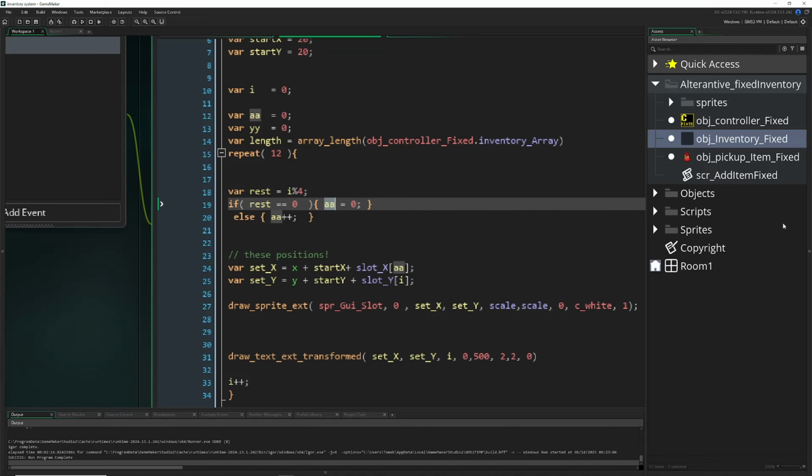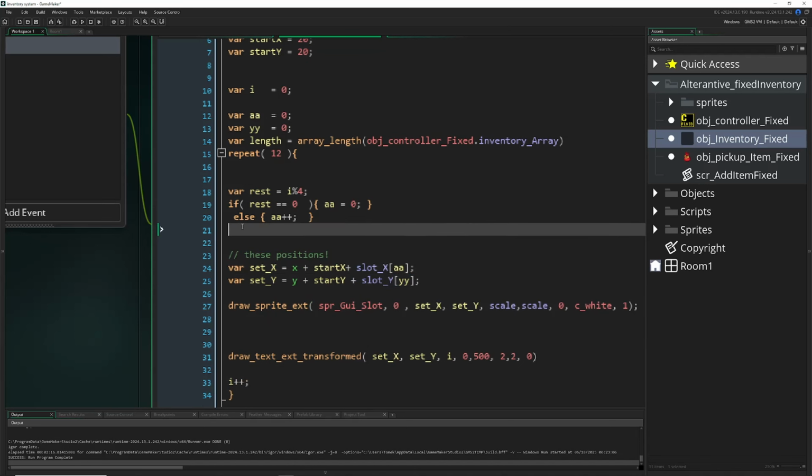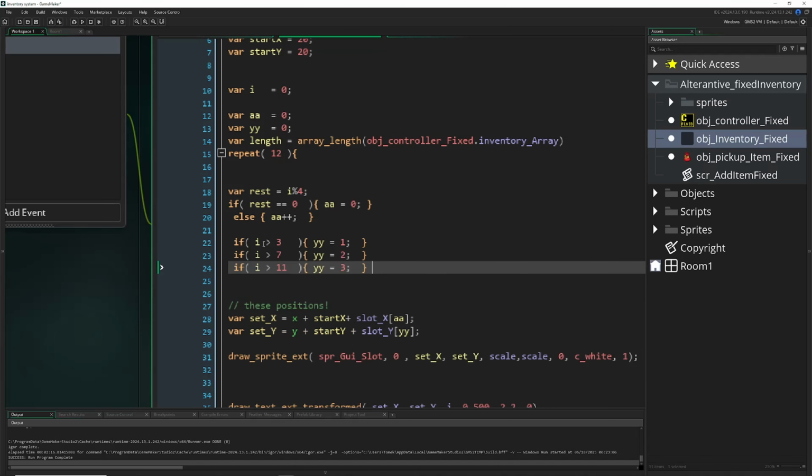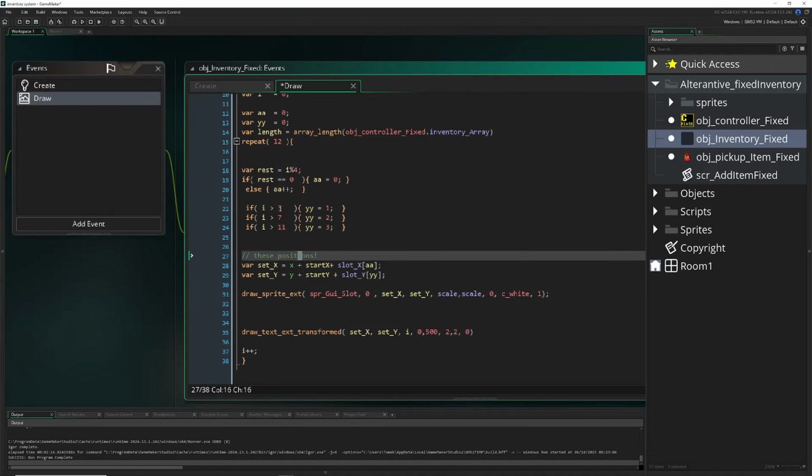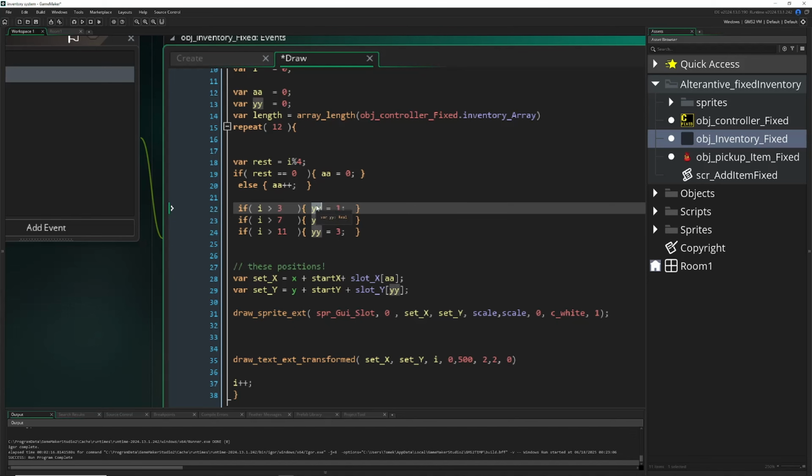Now we need to define how we do the Y value. This is kind of easy also. For that I have once again a variable, YY, which we input here. For now it's going to be just on one line. But if our i value, which we iterate all the time, is bigger than 3, then we are on the next line. If we are above 7, then we are on the next line, and if we are above 11, then we are on the furthest line.